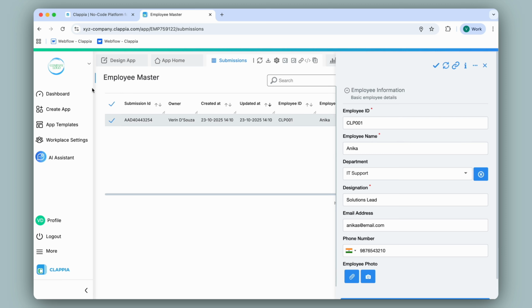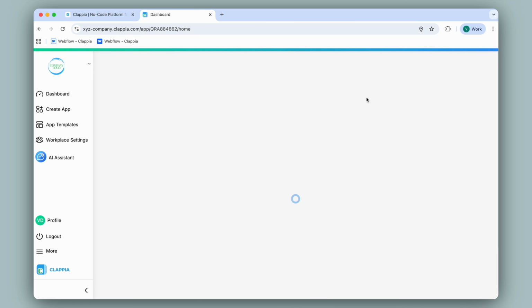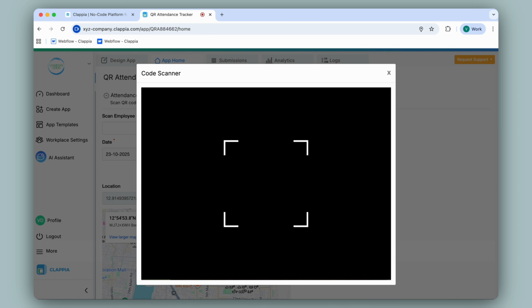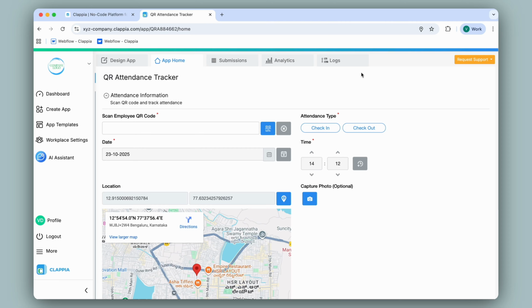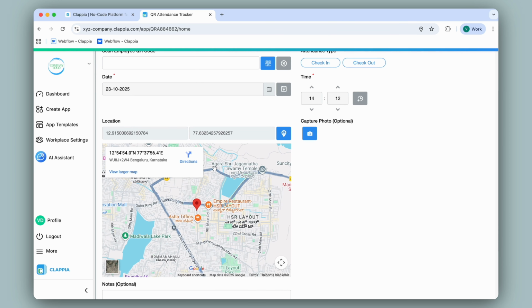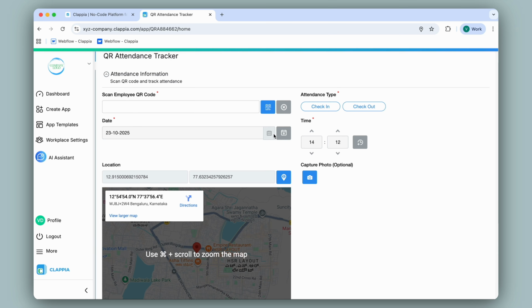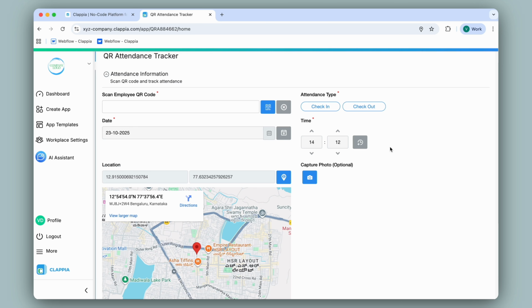Okay, now let's open the QR-based attendance tracker app. This is the app that Claude just created, and it directly opens the code scanner block to scan the QR code. You can see all the relevant fields that Claude has added to this app, such as the code scanner block to scan the QR code, the attendance type, date, time, as well as a GPS location block to capture the exact location. I will also not be able to change the date and time, which prevents the user from marking incorrect attendance. So let's test it out. I'll scan a QR code.